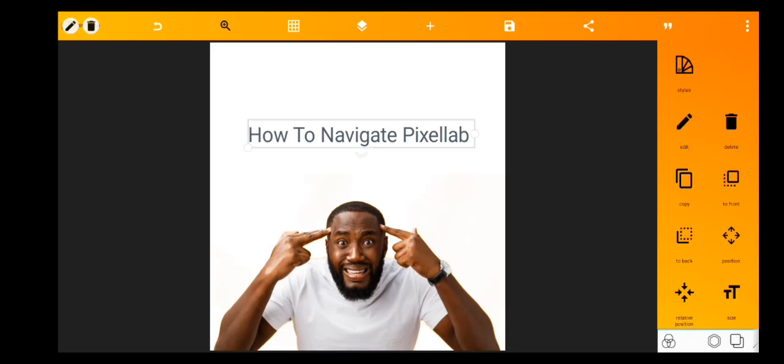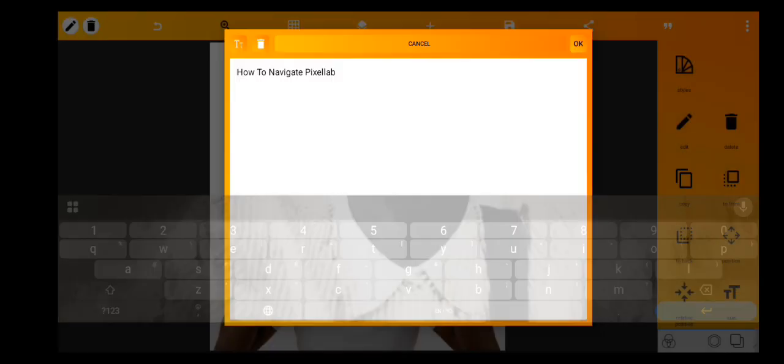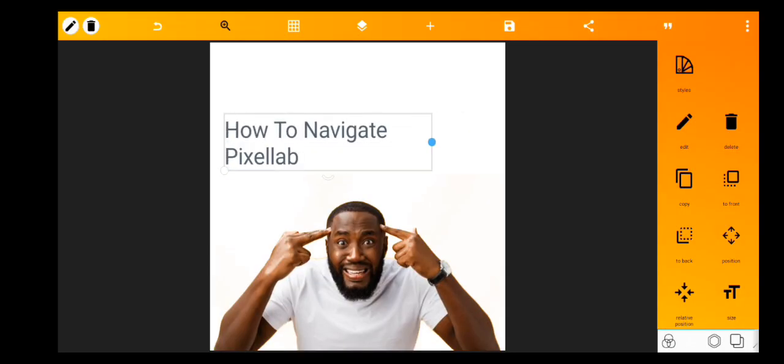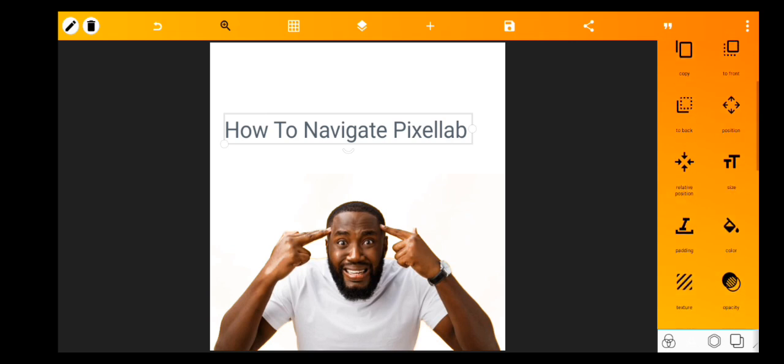What I'm about to do now is change the font. Yeah, I want to change the font. Let's make it a little bit big. Straighten it out. Yeah. So we need to have a good font.